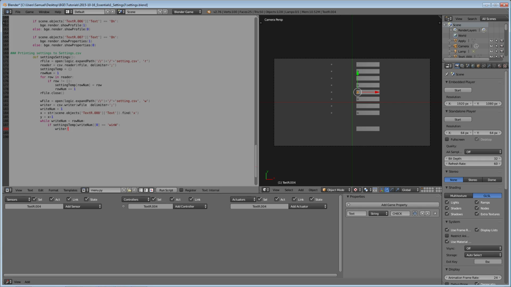So writer.writerow, sorry, that's not a slash, it's supposed to be a period. And then we're going to do parentheses, and because we have to write in a list, we're going to create a list, and of course our option is going to be window width, like so, and our next one is going to be the integer value of our text object. And we're looking for everything before the X symbol.